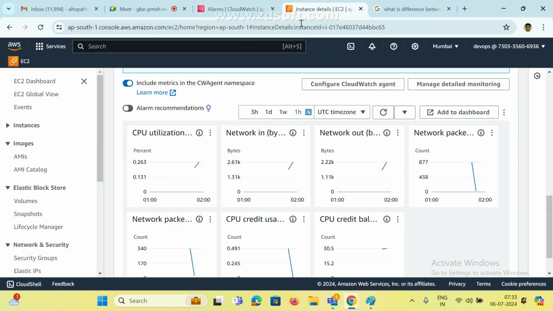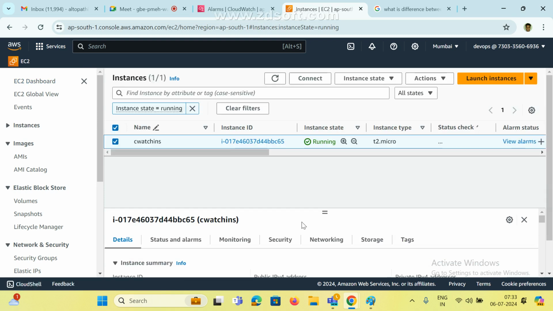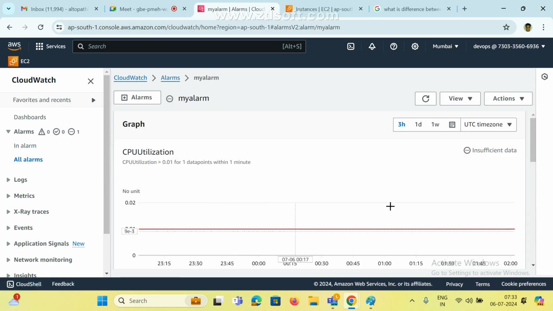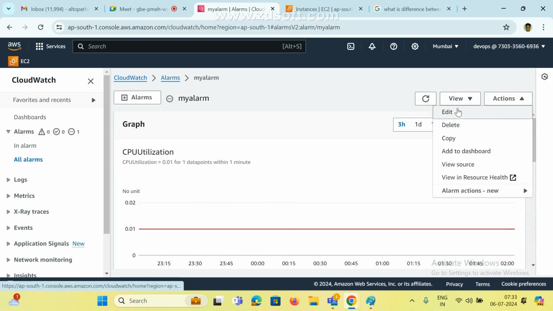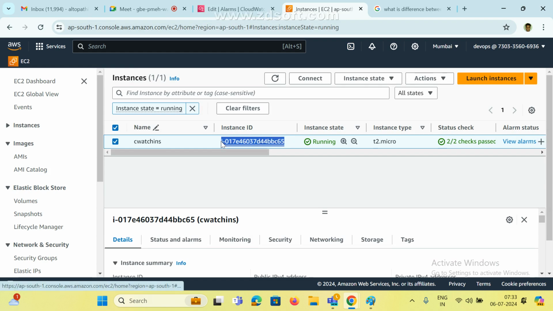Now go to the dashboard. Your instance ID is correct only, right? C65. Which one did you select? 665 or any other one? Maybe you missed that one. C65. Edit. Action. Edit. What is the instance ID here? Hmm? This is different actually. That is the problem. My instance ID is this one.